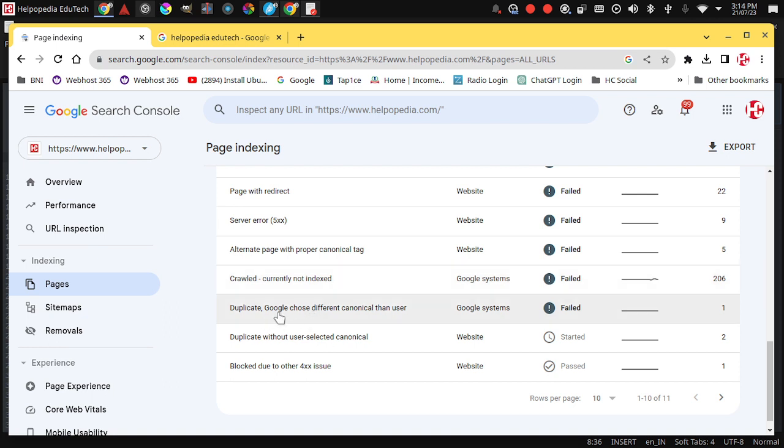Then duplicate, Google chose different canonical than user. If there are multiple pages and we have defined only one or two URLs and some of the URLs are left out for the same version, then this error comes up. Only one page is affected with this duplicate content, so that's fine. Then duplicate without user selected canonical, which is two here. It is the same error. And then blocked due to other 404 issues. For some other reason, one of the pages was not crawled. So like this, there are different errors that we get.